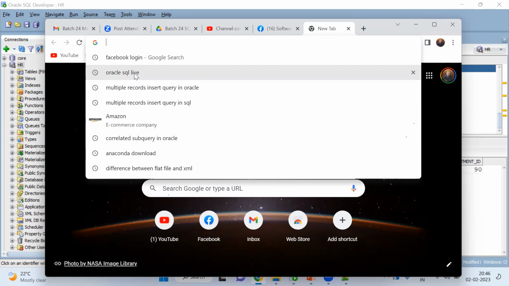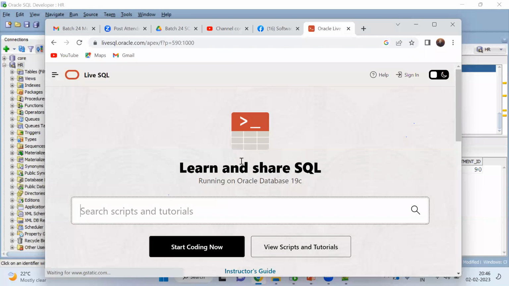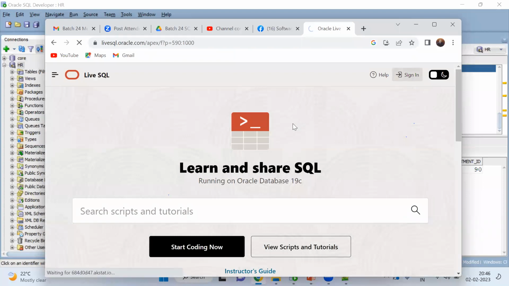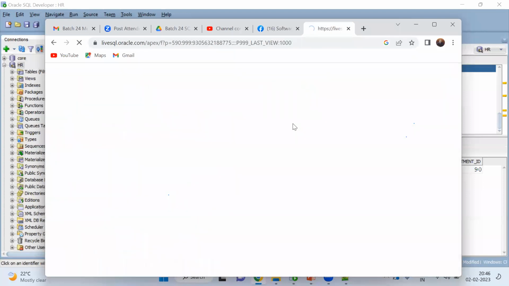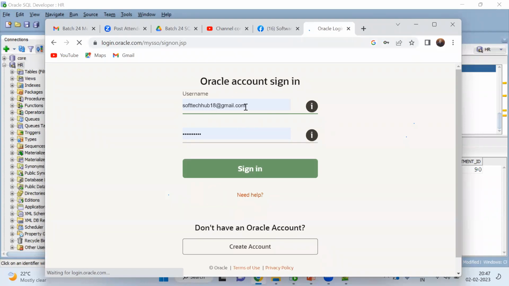So if you type Oracle SQL Live, it will take you here. livesql.oracle.com, click here. It will take you here. Click sign in. If you have an account in Oracle, that's fine. If you don't have an account in Oracle, then you have to create one. It's loading. Now see, my account is there in Oracle, so if I click sign in, it will take me in.